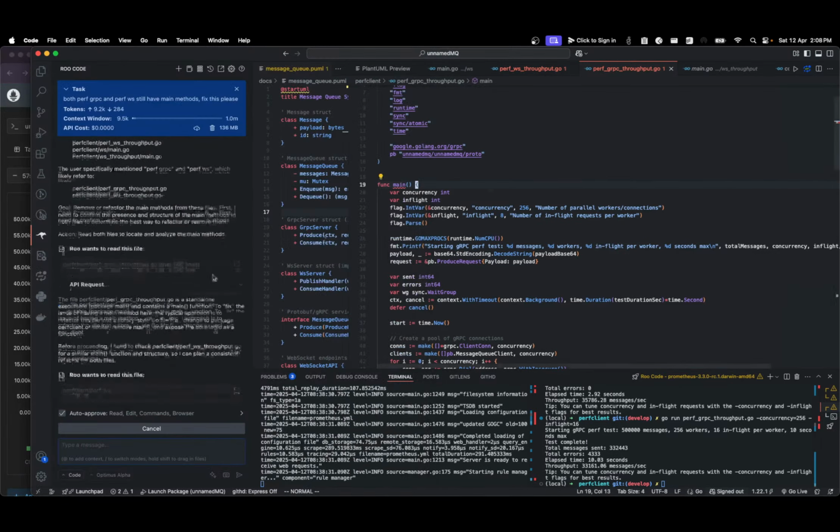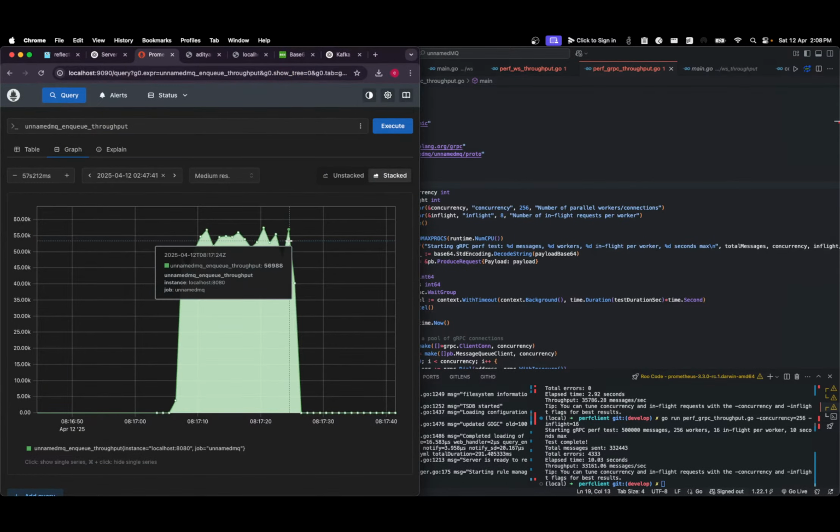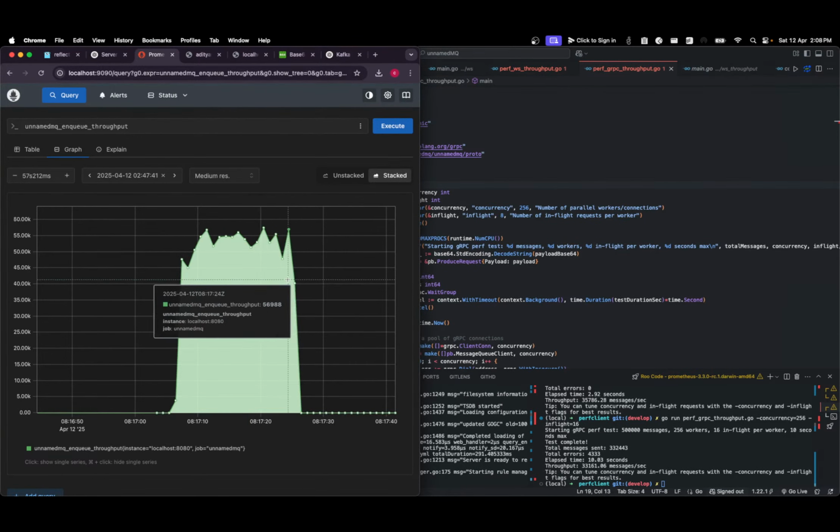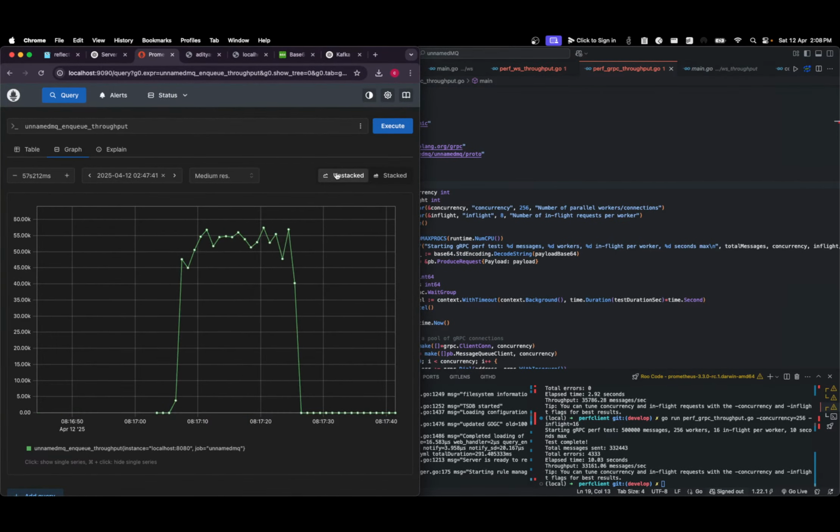So while the LLM fixes it, I can show you the throughput that we have achieved. 56,988 messages per second. This is pretty good for most use cases. Yeah, that's of course my opinion, but you can of course test other consumers and everything and see. But for most use cases, this is going to be okay.